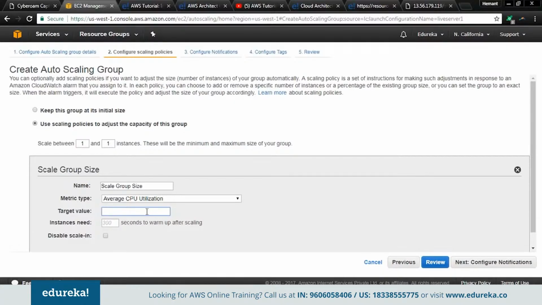Similarly, I can configure one more property here, which says if it goes below 20%, scale down by one server. So if there are 5 servers and the CPU utilization has gone below 20%, it'll scale down by 1 server and come down to 4 servers.